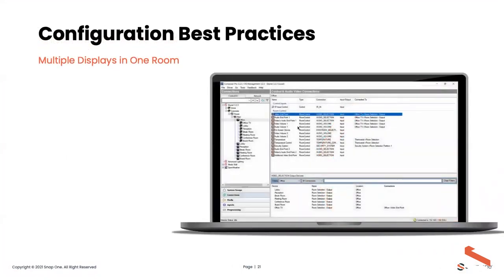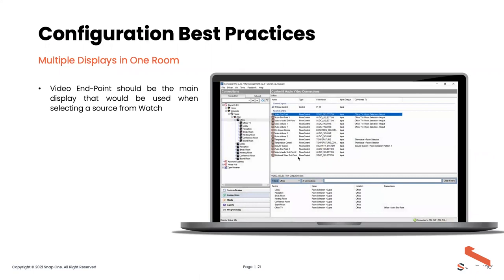So we have video endpoint should be the main display. If I'm not doing every display, I just want to watch one thing on one TV, that main usual display you're going to use all the time should be your video endpoint. That way the watch page will always work. And then you can also use the MultiDisplay Manager if you want.